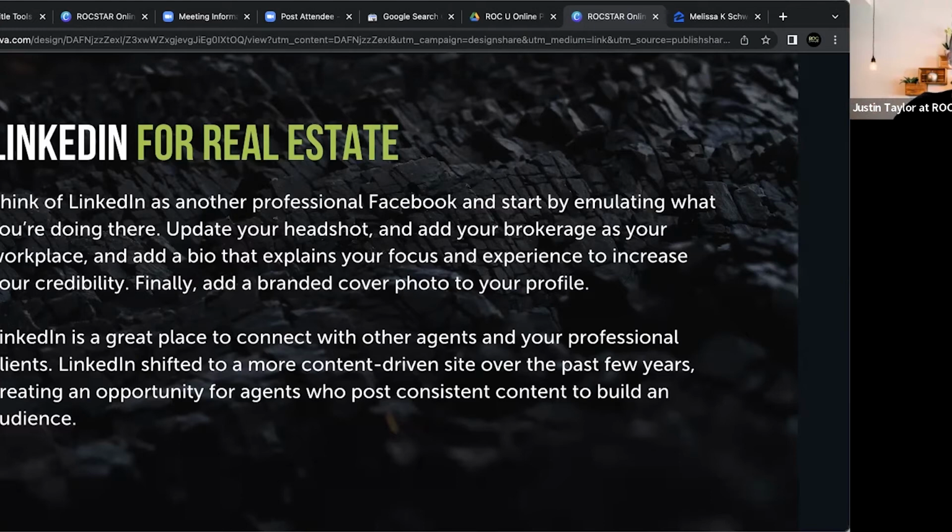Fiverr is a wonderful place for design work. So if you need a Facebook banner, LinkedIn banner, YouTube banner, there are a lot of packages for $10, $15 to get all of these done for you and they look beautiful. They're professionally done, they're sized correctly. You can add your headshot to them. They can put your contact info. If you have a slogan or a logo or anything like that, they can very easily get that done for you very inexpensively.